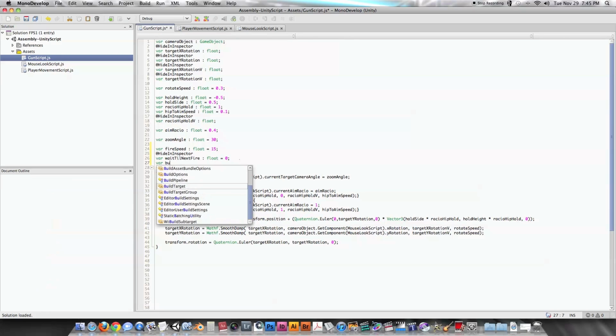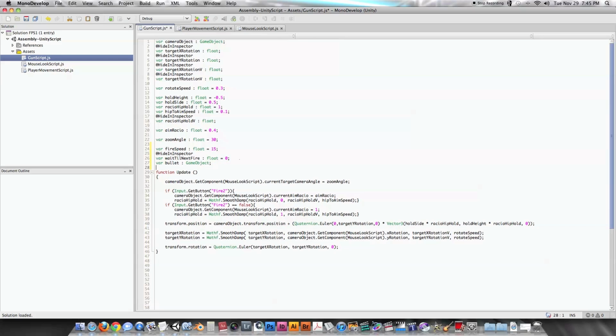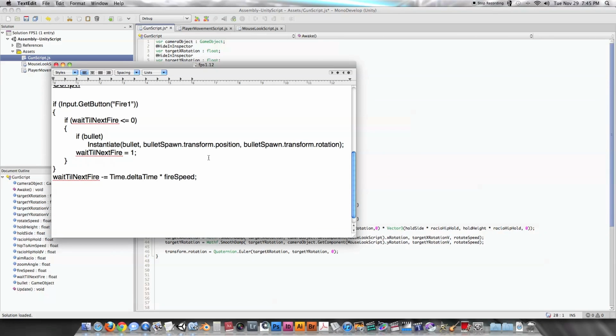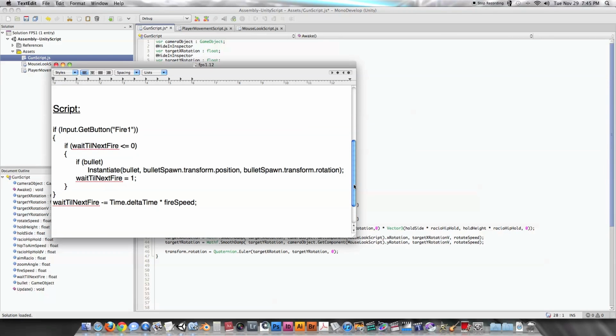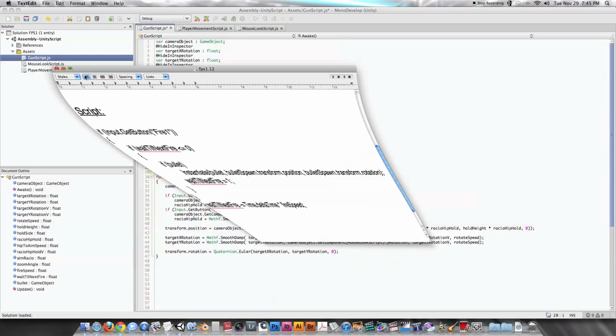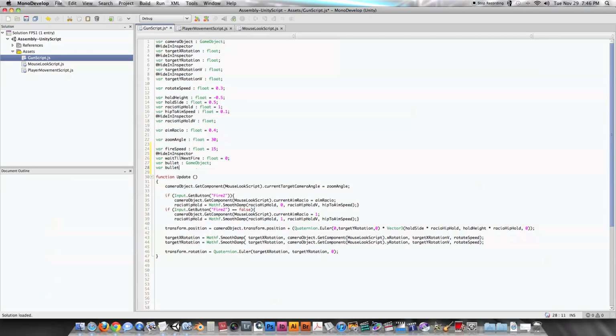Next, we need the bullet. What did we have after that? I know there was 4 of them. Bullet spawn. Duh. Okay. Bullet spawn was the next thing we needed to make. Okay, var bullet spawn.